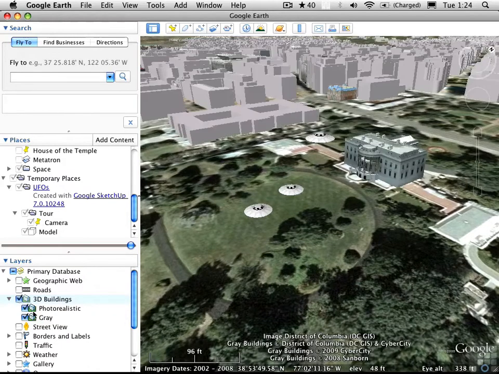This has two sub-layers, photorealistic and gray. The gray buildings are just massing models that come from the Sanborn maps. The photorealistic buildings were modeled by the community or by Google. They are displayed here when this layer is on. So if you wanted to go ahead and model a particular building, you could submit it to the 3D warehouse, and if Google approved the work, they would include it in this layer so that everyone around the world who uses Google Earth could see it.